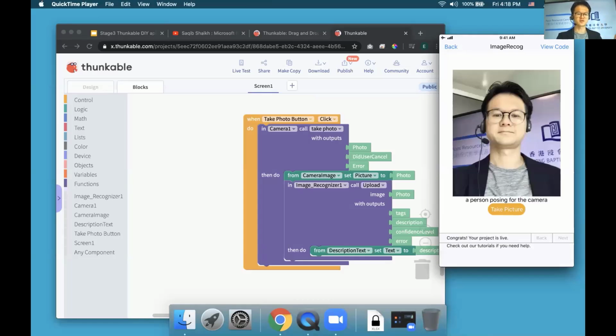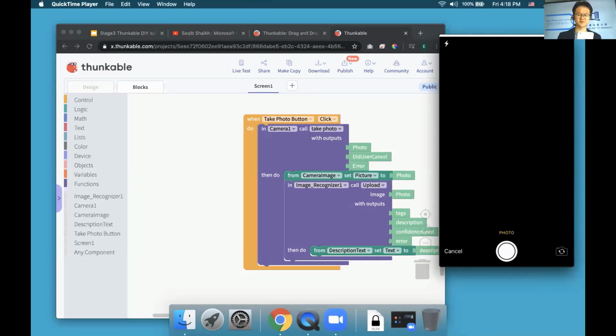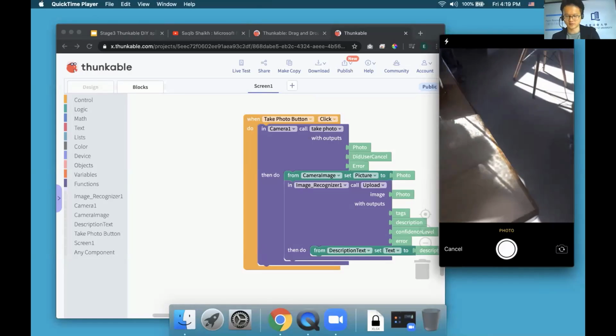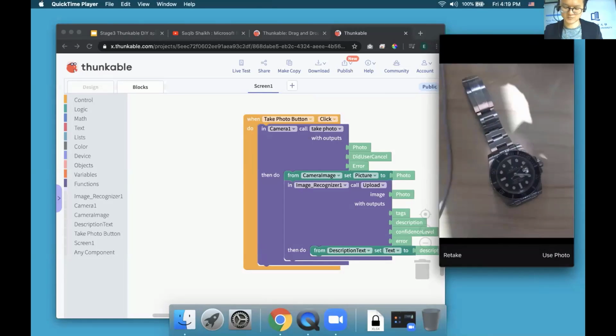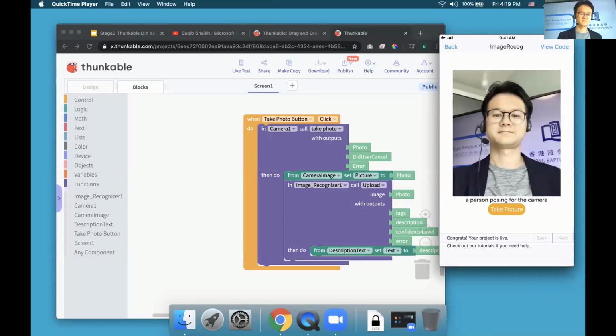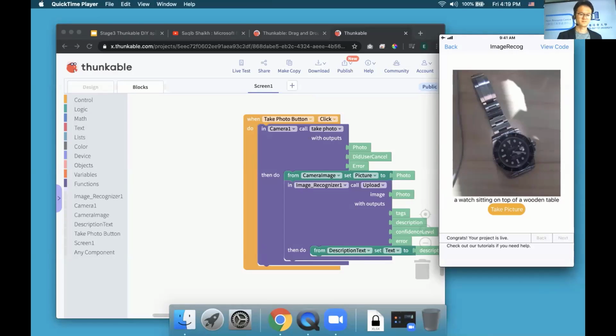Now you can see the text shows a person posing for a camera, okay? So now I know it's working. Now let's take a picture of something else. Let's take a photo of this watch here. Now you can see a watch sitting on top of a wooden table. That's very good, right? So the recognition is actually very good.